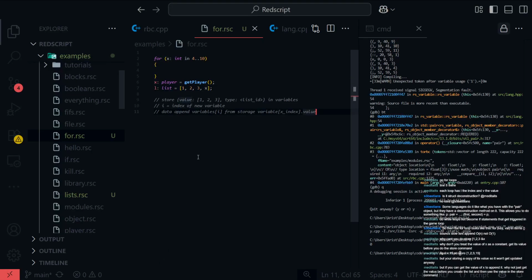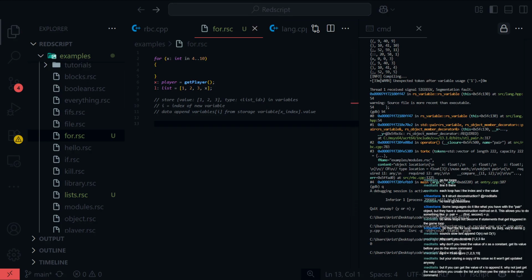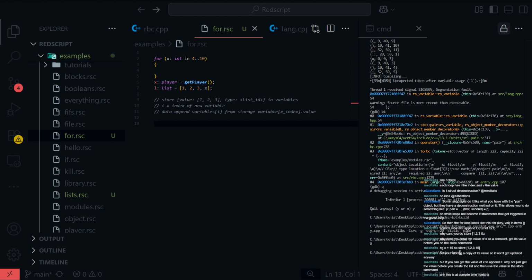If you can get the value of X to append it... Oh, sorry. Why not just get the value before you create the list and then use the value in the store command? Yeah, because the store command has to be written before the program even runs. There's no just snippet it in. Okay, you're right, there is such a thing called macros in Minecraft where you can do a command such as $data store, and you can pass in a variable like that. But these are very, very badly performant. So yeah, it's all compile time.